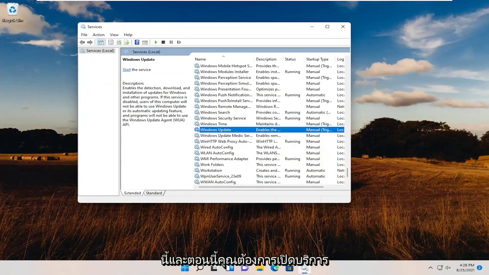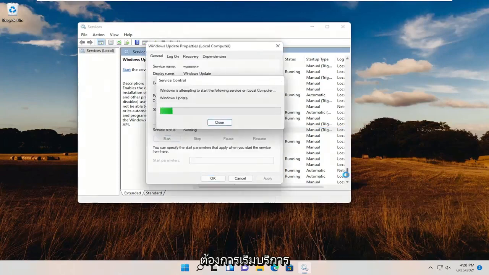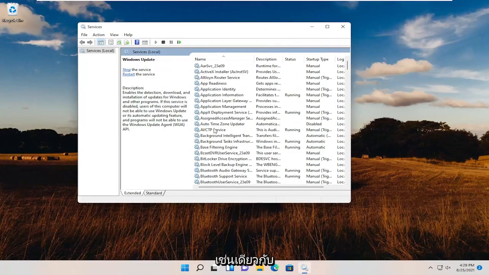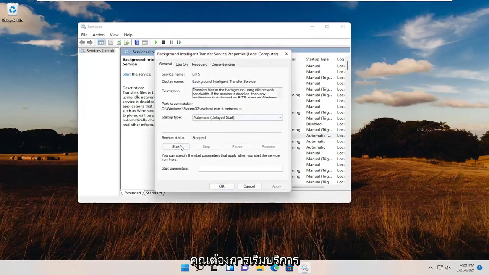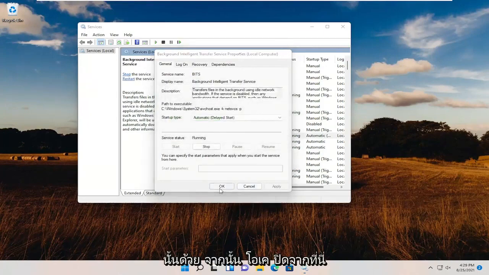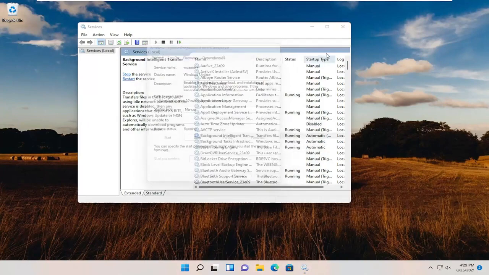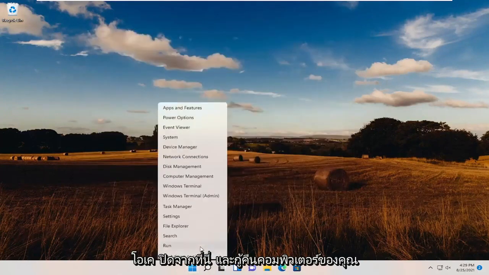And now you want to open up services again. Double click on Windows Update. You want to start the service, as well as the Background Intelligent Transfer Service. Double click on that. You want to start that service as well. And then OK. Close out of here, and restart your computer.